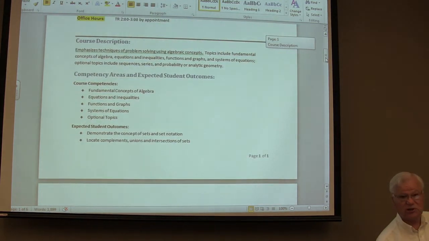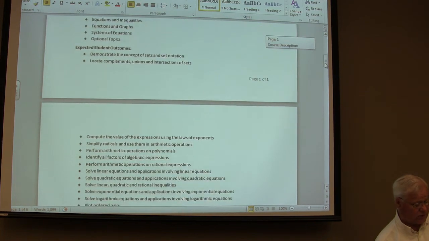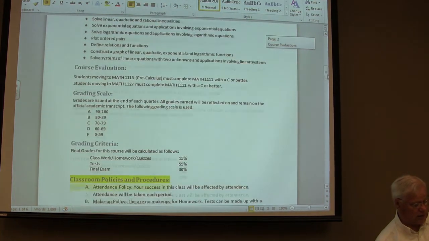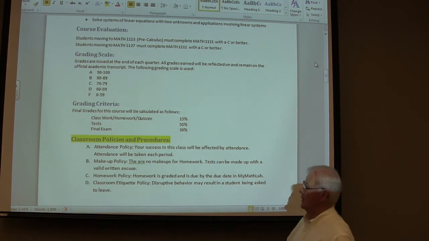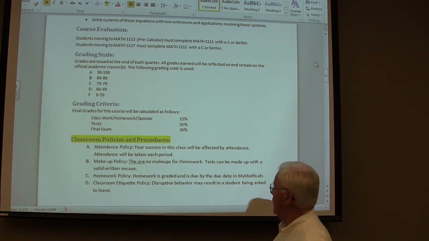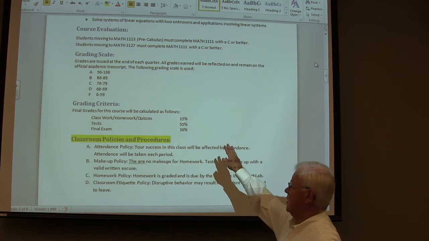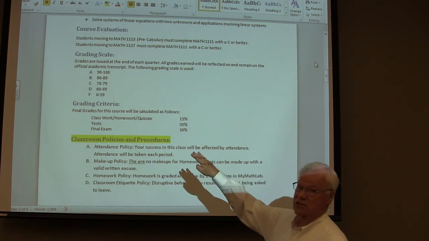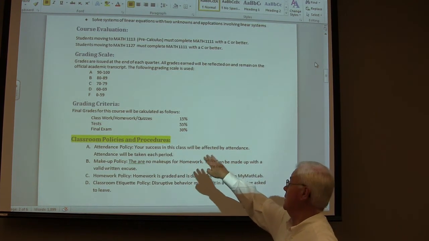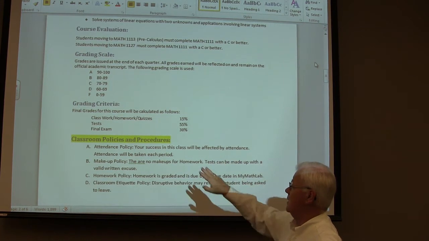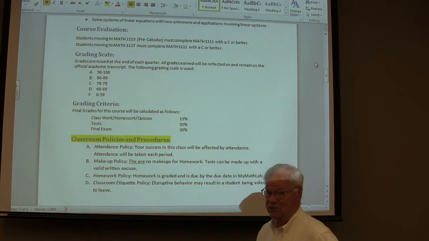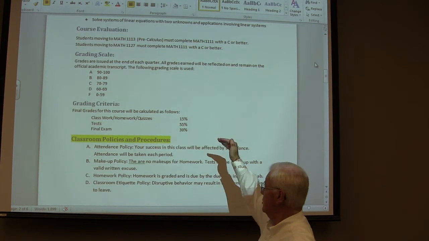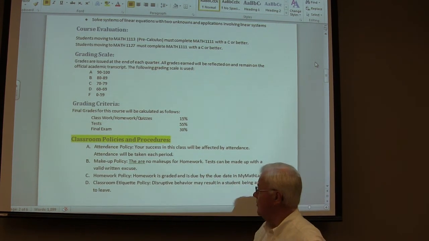The course description is pretty much self-explanatory. Those are the topics we're going to go over in this course. Grading scale, though, I think everyone's interested in that. The homework is going to be 15% of your grade. The tests, which are online, are 55% of your grade. The final exam, though, which is in class, is 30% of your grade. So that's how your grading is going to break down.